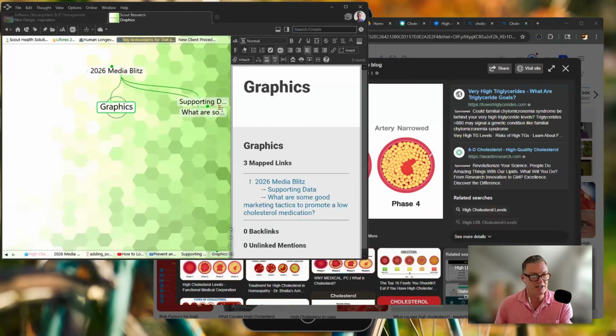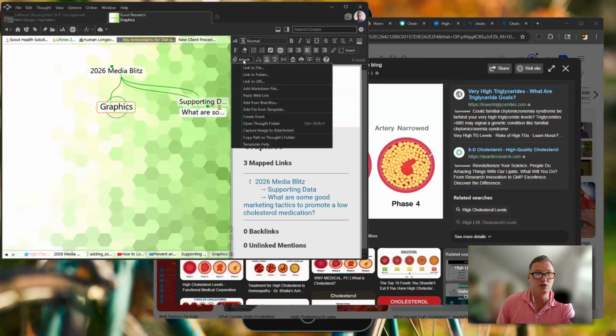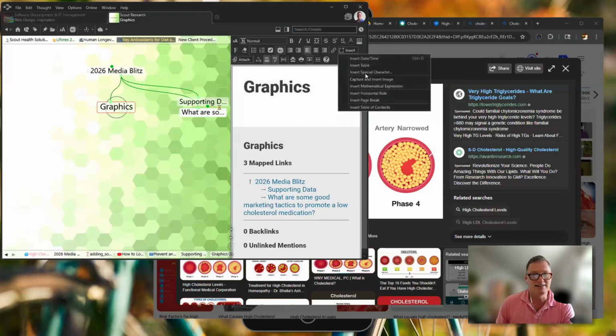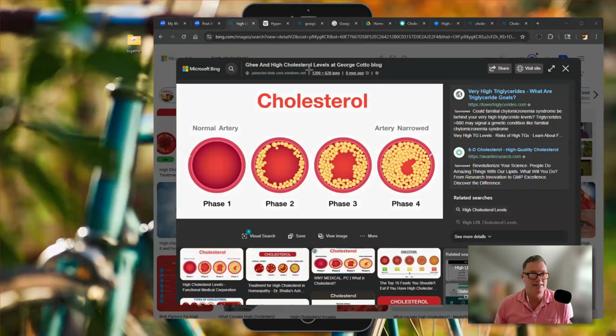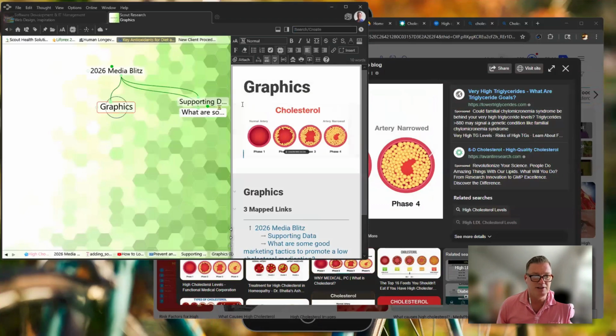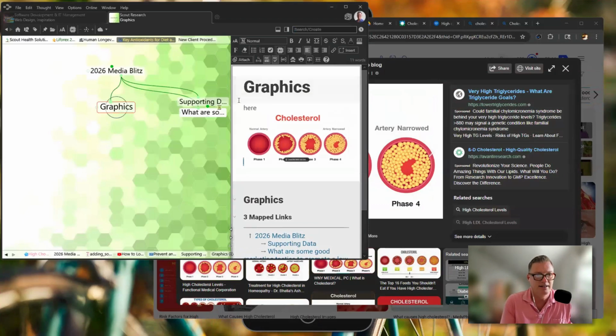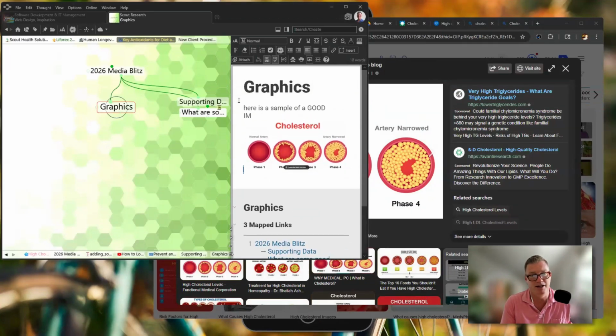So right here on the graphics, I've got the brain open. I found an image that I really want to capture and preserve and share with my team to discuss further. So I'm going to click on attach and select insert and select to capture and insert an image. So the brain minimizes, and as you can see, I get these little crosshairs, and I can click and drag, and I'll just label this. I'll add my own text. Here is a sample of a good image.